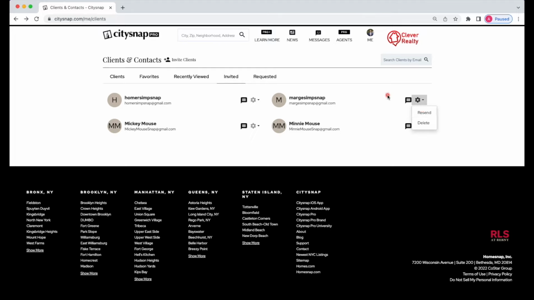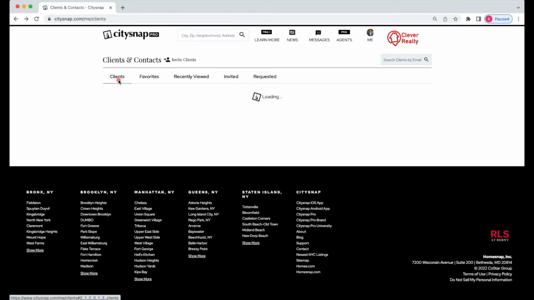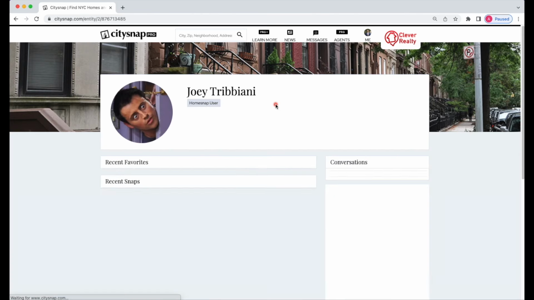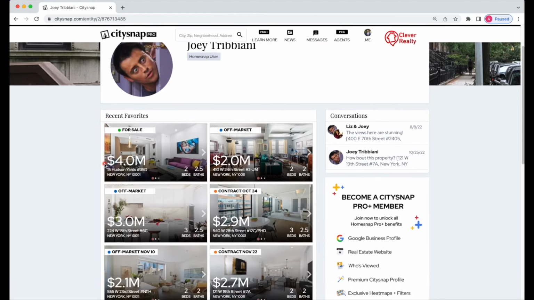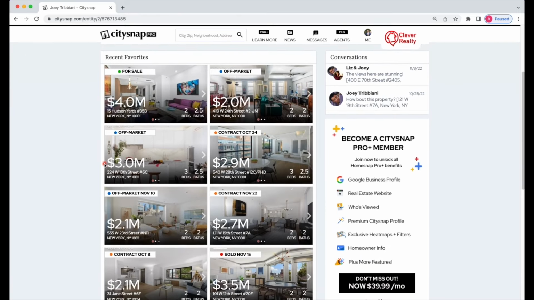Finally, if a consumer is on the Citysnap app searching for their next home without representation, they can even request to work with you. Those invitations will land here for you to accept. Now let's check out what your client's profile will look like. So I'll go into the Clients folder and click on Joey Tribbiani's profile. A great feature I want to show you is that anytime Joey favorites or snaps a property, I can see his activity in his favorites folder and get to work on scheduling appointments on his behalf.